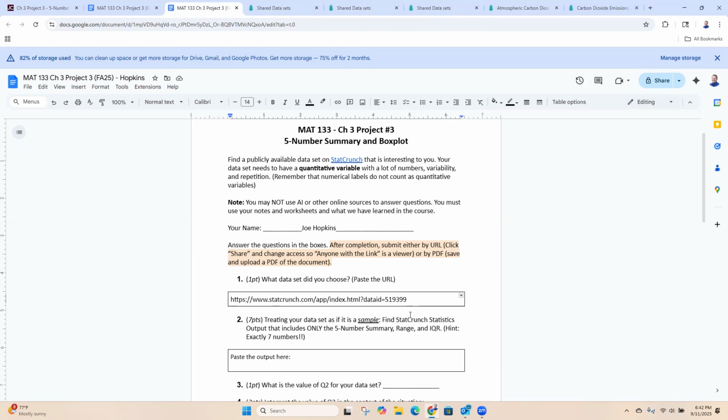What kind of data set did you guys use this time? Anybody use something new, or stick with your old stuff? Stick with your old one.